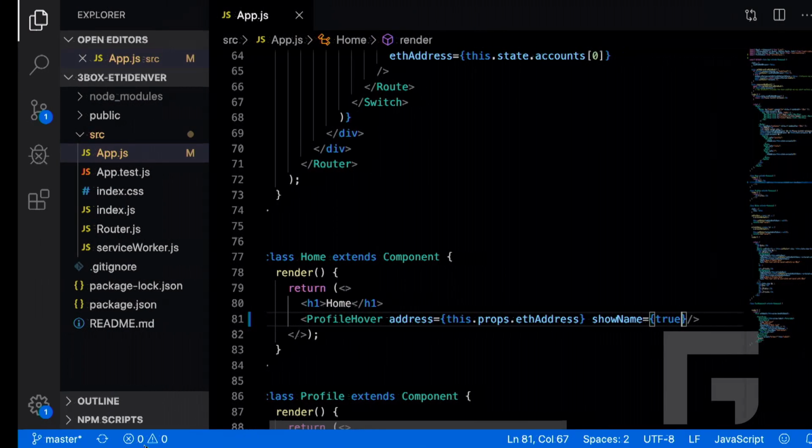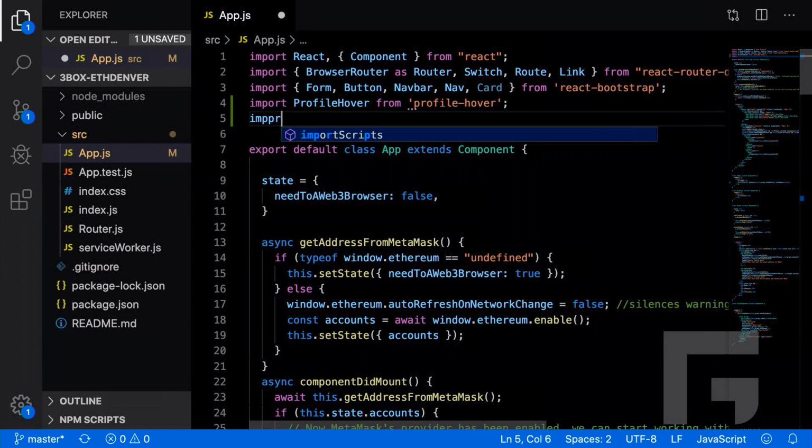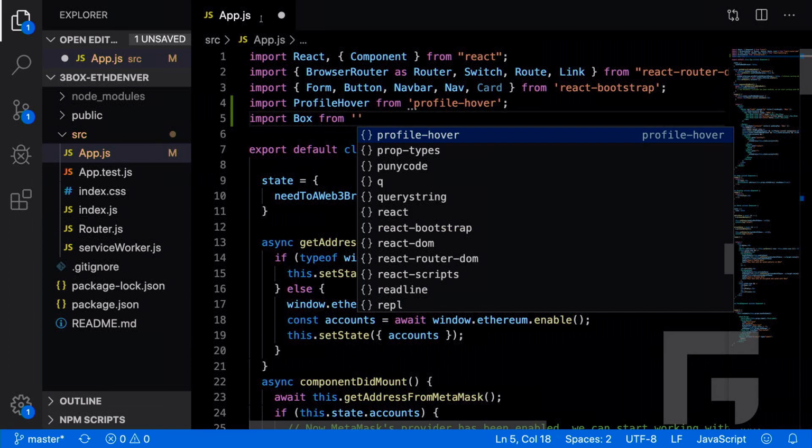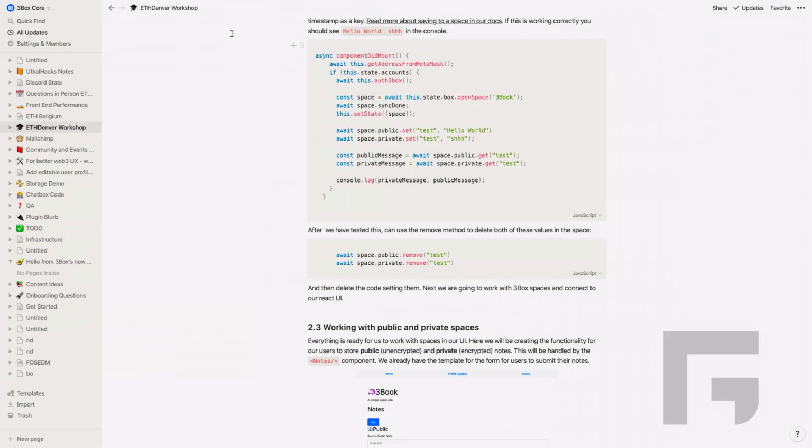So I'm going to pop over back to my code. For this, we're going to need to authenticate, we're going to need to open a box, and then we can work with it. So first of all, I'll import the 3Box library. Cool. And then, a second, I'm just going to copy and paste a little bit for this.